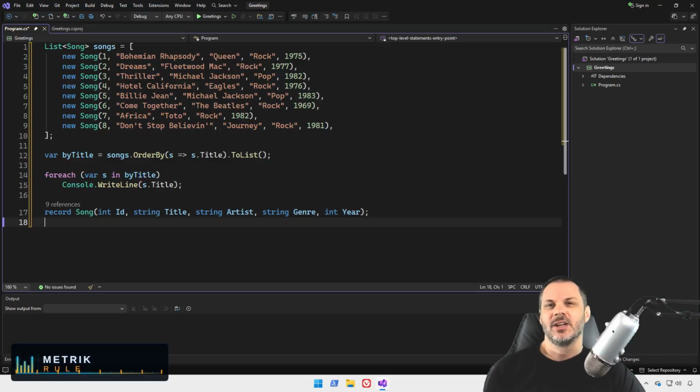Before we run it, do you think OrderBy changes the original song list, or does it return something new? I assumed it was like a Terminator sort. It marches in, rearranges the furniture, and leaves everything in its wake changed.